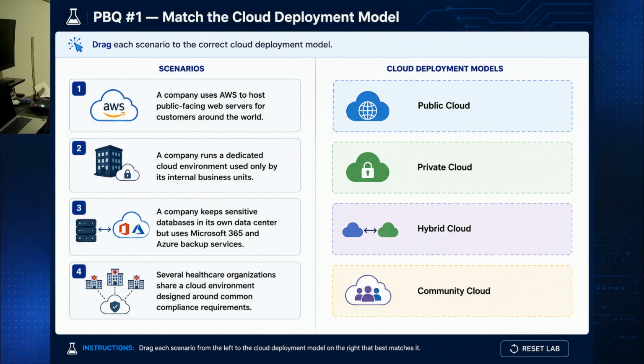Scenario 1, the company is using AWS, a third-party cloud provider, to host public-facing servers. Scenario 2, the environment is dedicated to one organization. Scenario 3, the company is using both on-prem and cloud resources. Scenario 4, multiple organizations have similar requirements, so they are sharing the environment.